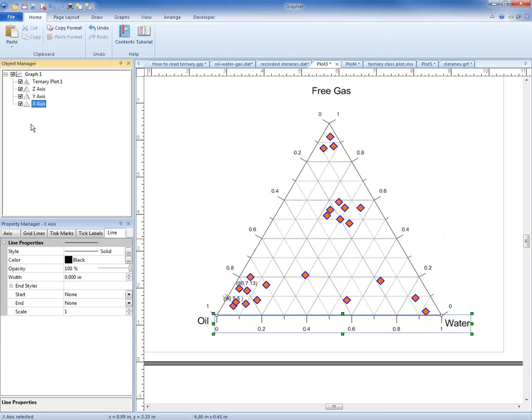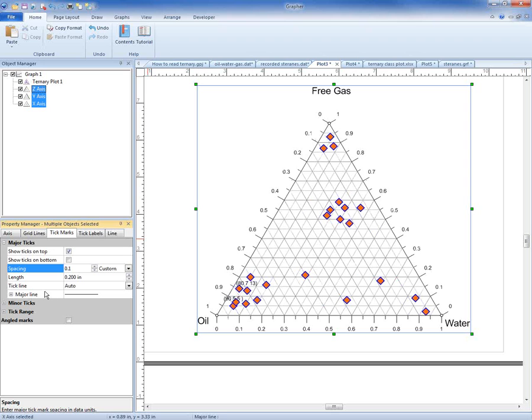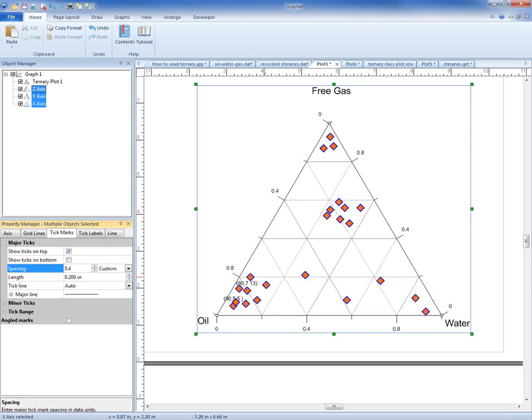So you can click on the first axis to select it, hold down the Control key, and click on each additional axis. And then all of the options in the Property Manager will pertain to all three axes. So on the tick marks tab, I could change that to 0.1, and now I have a major tick mark at each 10% instead of 20. I could change it to 0.4, basically whatever you want.